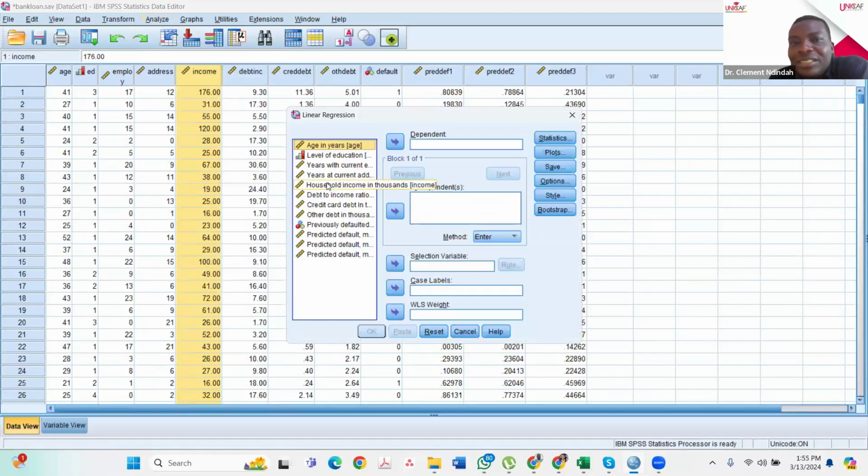Once the data is already entered, it's easy. Then once you are there, you obviously need to choose your independent variable. Let me just take debt to income ratio as my independent variable, and let me take household income.